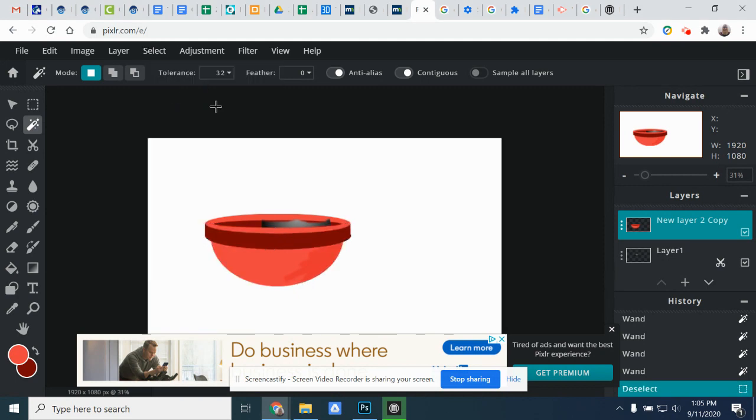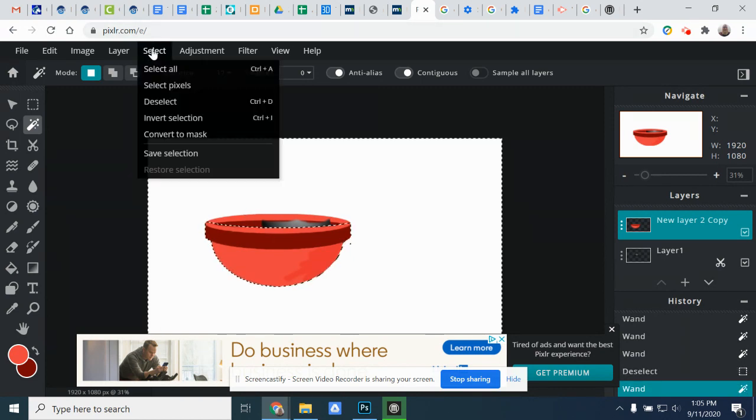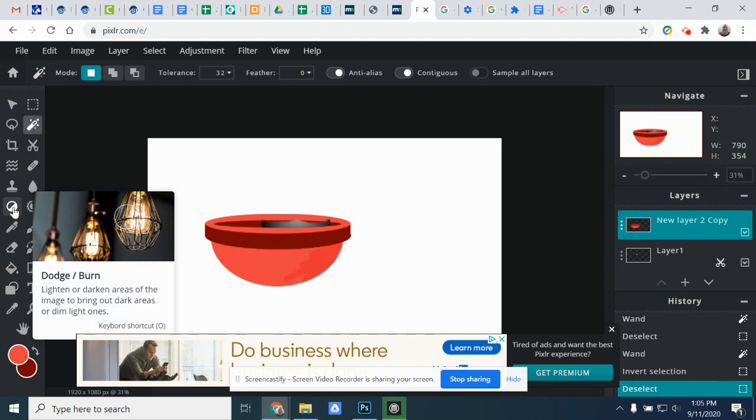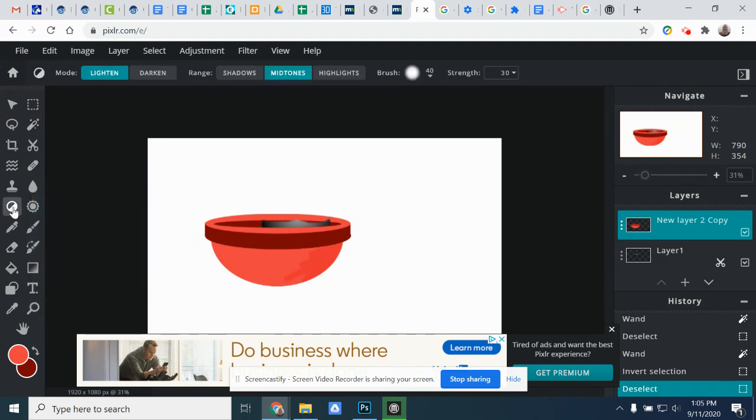I'm going to deselect it. I can select this outside area and then go to Select and Inverse Select to do the same thing that we did before. The burn and dodge tool is found in this button right here. So I'm just going to click on that one. You'll notice up on the top you have lighten or darken. So I'm going to click darken. This dodge or burn tool will work the same just like it did in Photoshop.